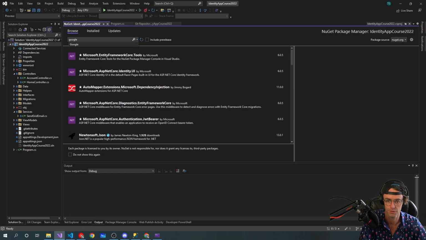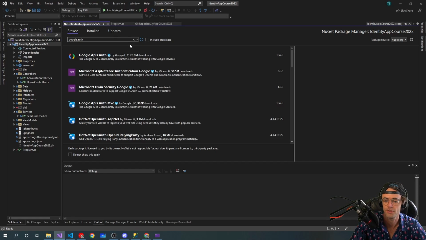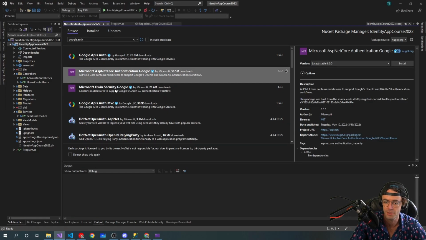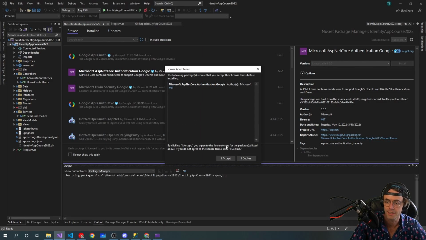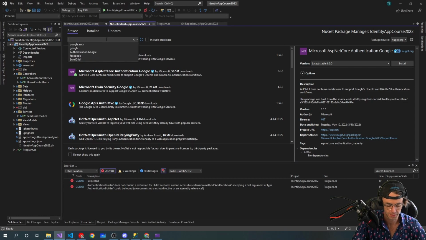So we're going to go Google, and let's see what we can find. I think we've got to be a little more specific than that. Let's just type in Google Auth and ASP.NET Core authentication Google. Then we're going to install that NuGet package. Then we're going to do the same thing for Facebook.